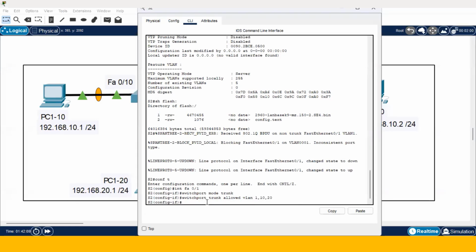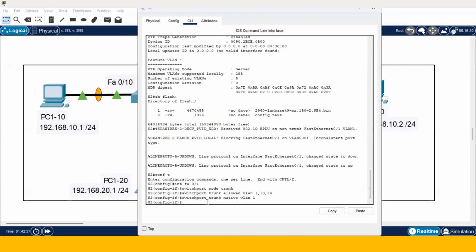If we had another VLAN except VLAN 1 as native VLAN, we should perform the switchport trunk native VLAN followed by VLAN ID of that VLAN. I'm going to just do it for VLAN 1. We don't have to because by default it is native VLAN. But for you to see the command, I perform it.